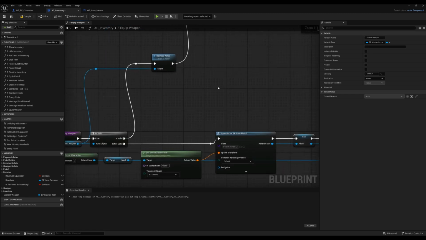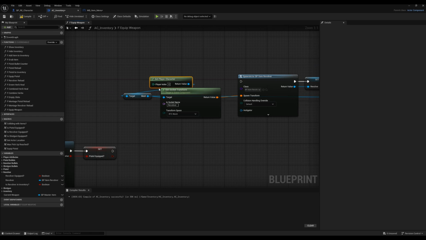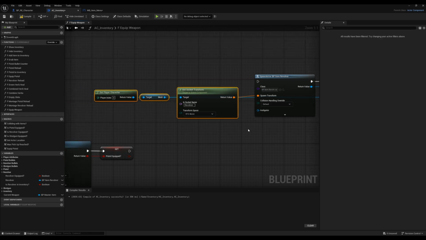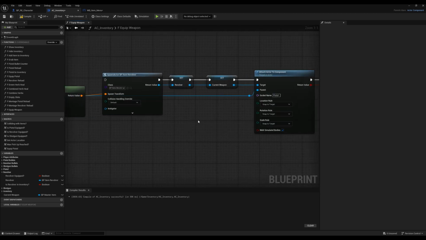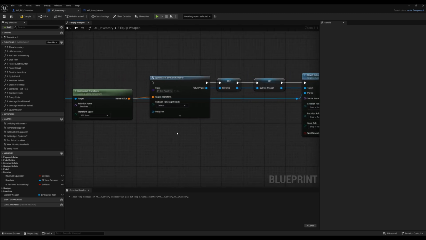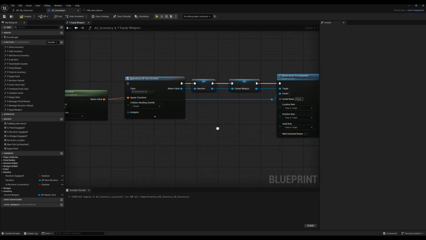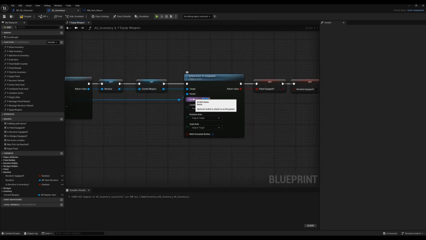Why does it look so horrible? Now it's looking better. Let me straighten this reroute. Good. This is fine. I don't care. And so revolver, BP item revolver, revolver. This one is switched. This one stays. And we attach the actor to our revolver socket, which is in our hands.